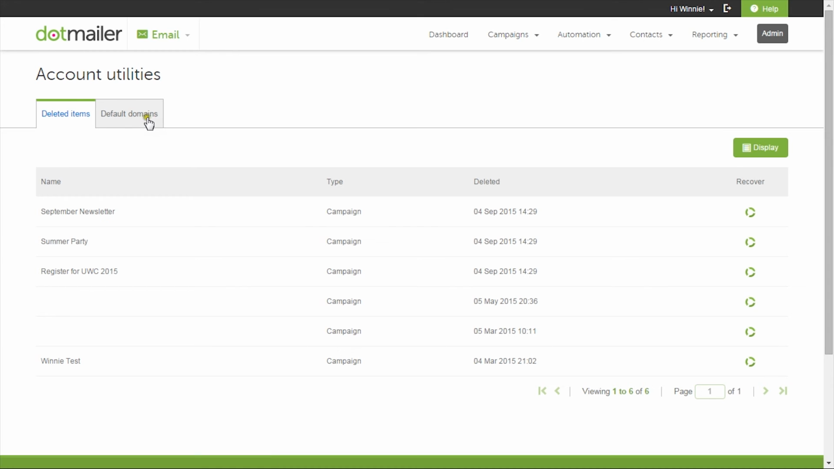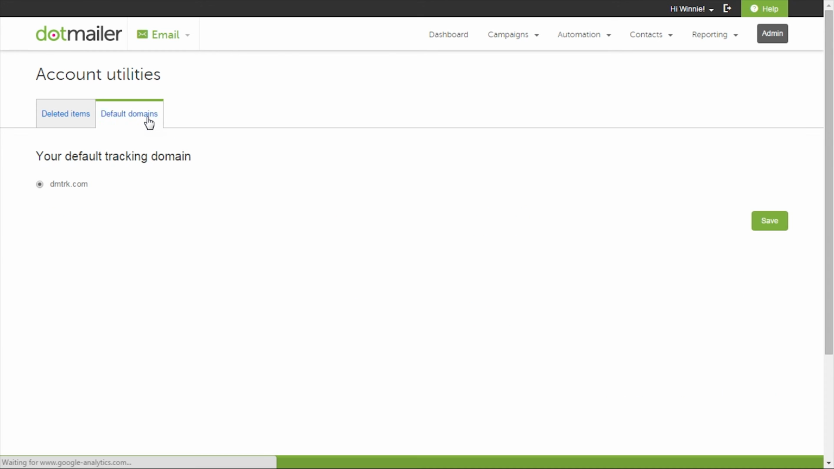The next tab relates to default domains. In this section, we can view any custom from addresses associated with our account. You will be able to select one of these as your default.